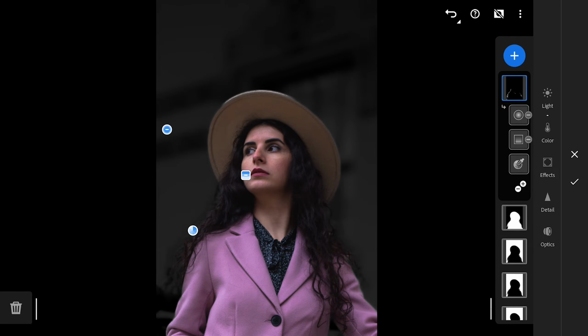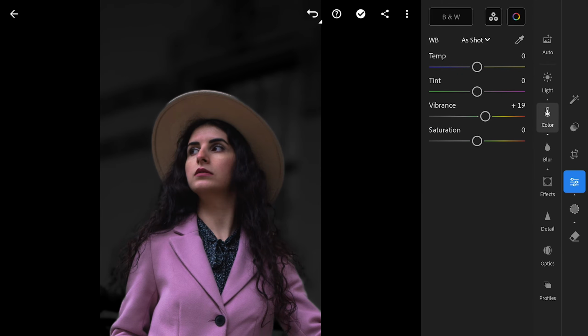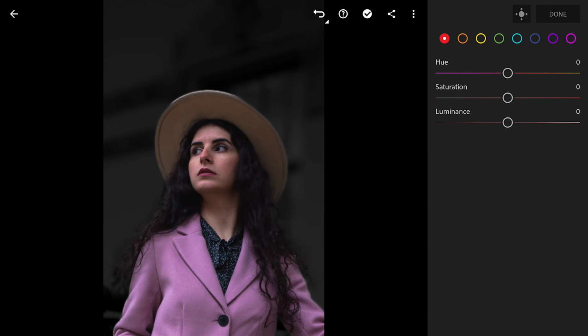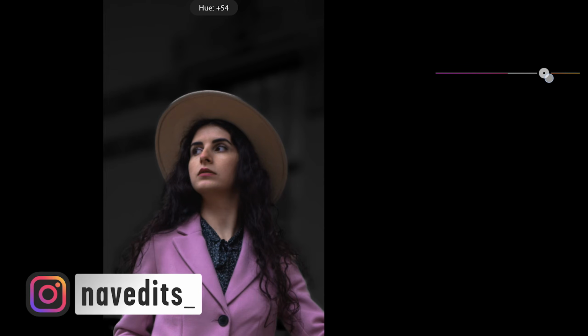Now that we have got the contrast looking pretty good, let's move on to the color grading. This is where we really start to bring the image to life and give it a specific mood or feel. We are going to head over to the color menu and specifically we will be using the mix section. This is where we can fine tune individual colors and really dial in the look we are after.